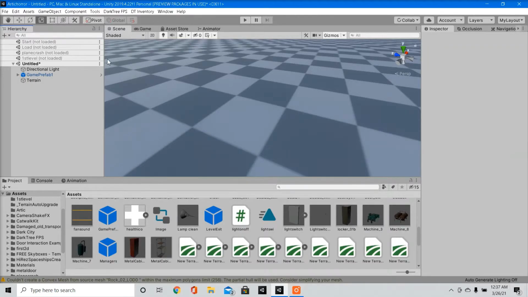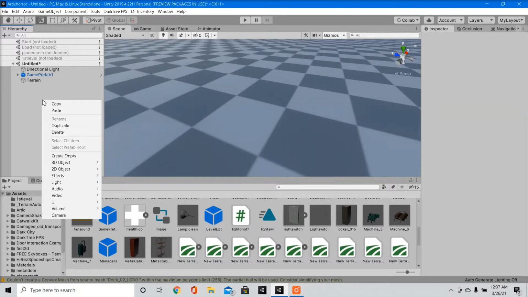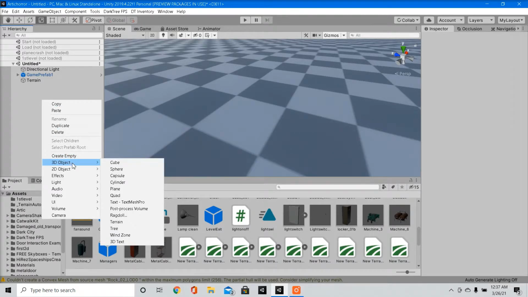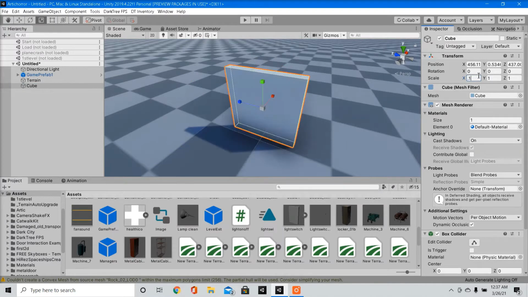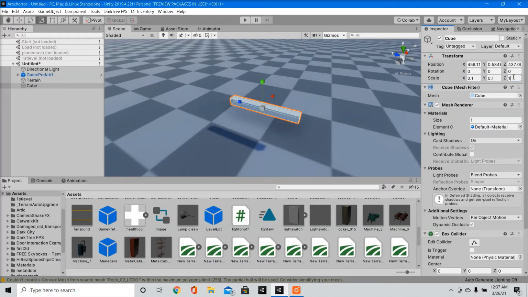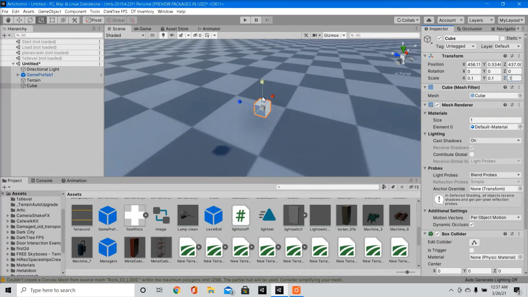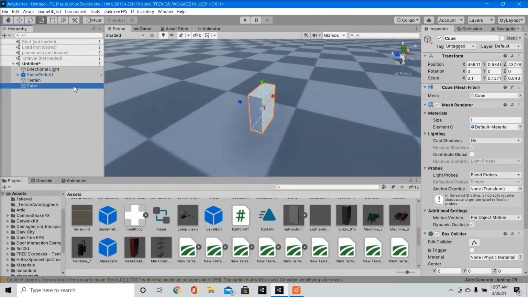Hello guys, I'm going to show you how to make a light switch or a simple button. First, you're going to create a 3D game object cube. Scale this down. This is going to represent our button. This is our main object that our one script and our components will be attached to.